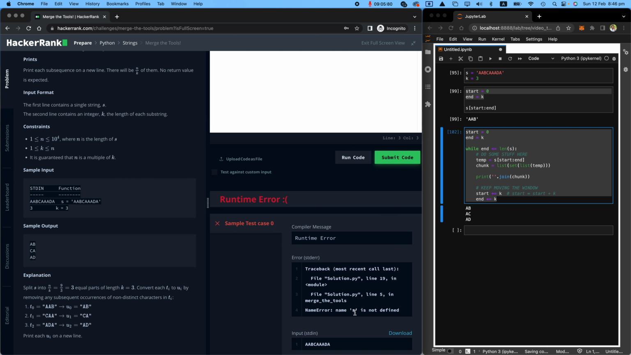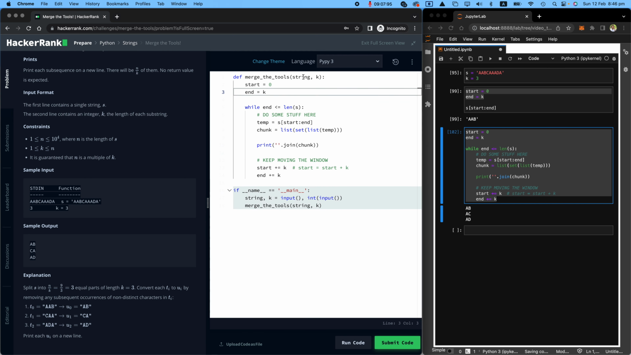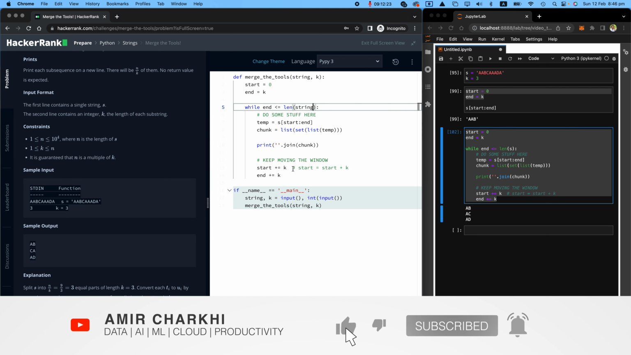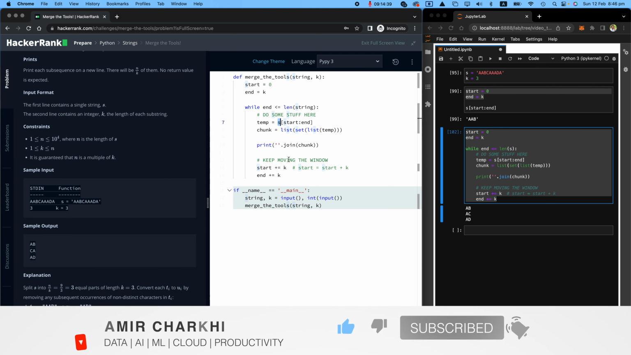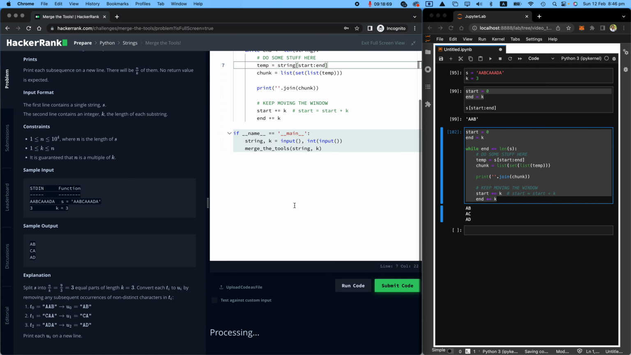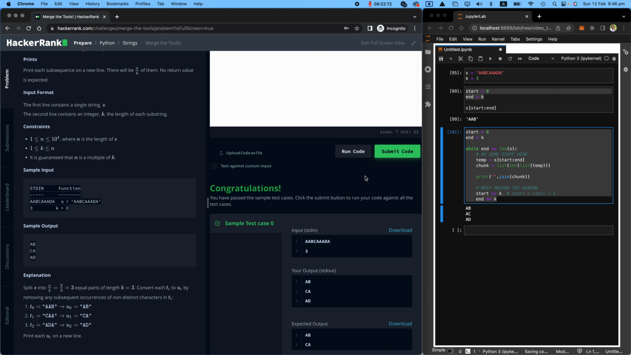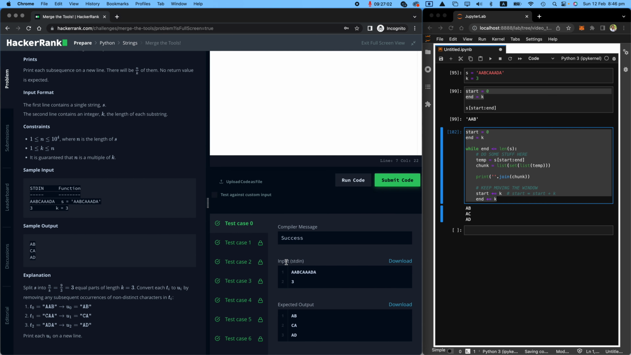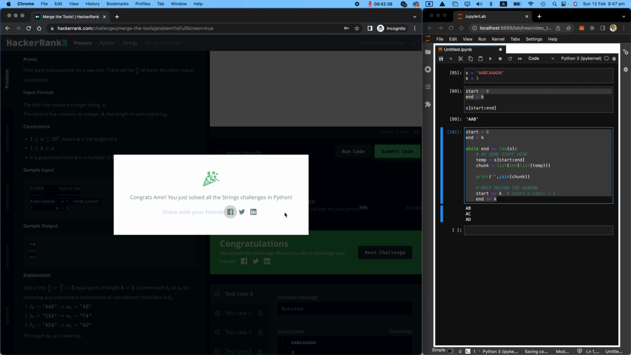Okay, I think I shouldn't be using S here. Maybe, yes, that is string here. So let's copy string. It is not called S, it is called string. That's my bad. Put string here. And let's run it again. Ta-da! It worked for the sample test case. Let's submit for all the other cases. They should run. Brilliant. I hope you enjoyed this and see you in the next challenge.